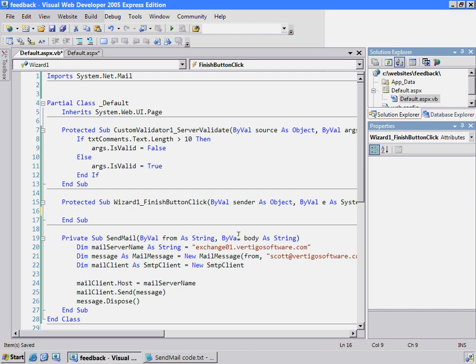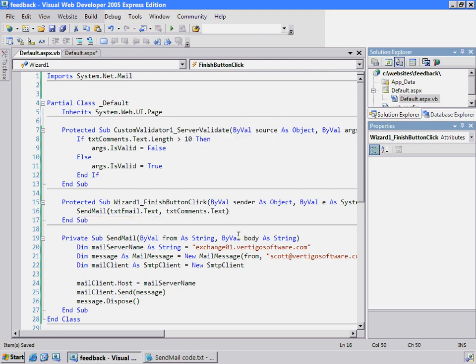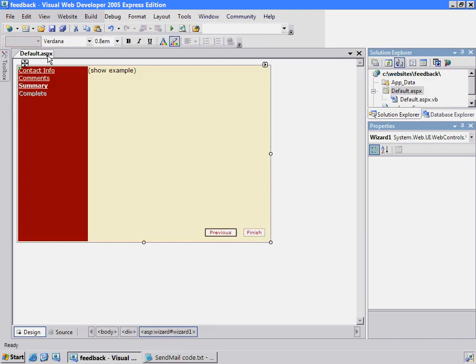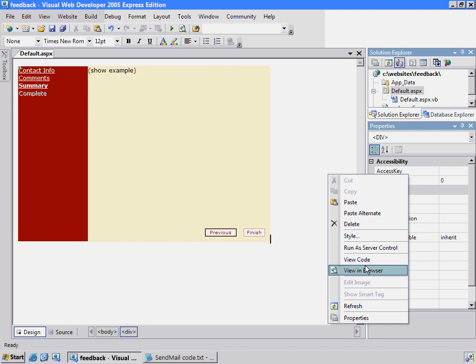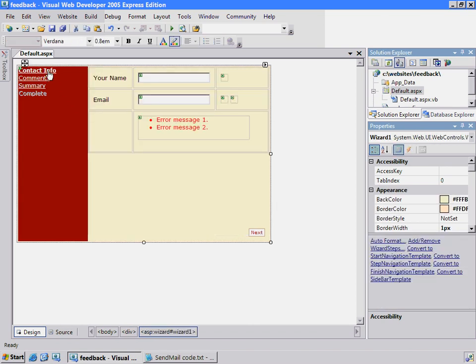So in the finish button click, what I'll do is just simply call send mail and make it from the email text, and we'll send the comments. Now I don't have any kind of error checking here or anything, but I think that's fine for this sample. So let's close all these pages and go try it out. Remember, I have to reset the form back to the contact info so I get the whole thing.